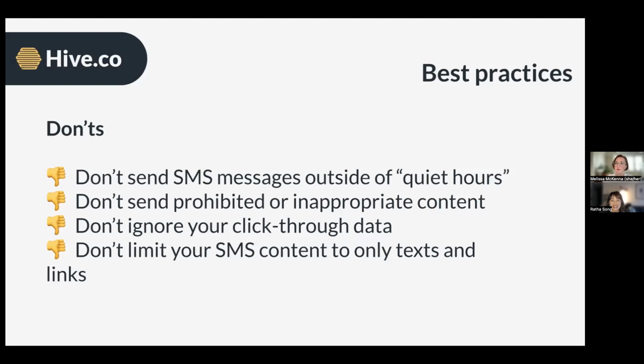Click-through data. Don't ignore your click-through data. This is so important. You can look at this data and compare it to the purchases made. So how many people clicked, how many people purchased, and then you can perhaps set up a retargeting campaign for those folks who did click but didn't purchase yet. That's a great idea.